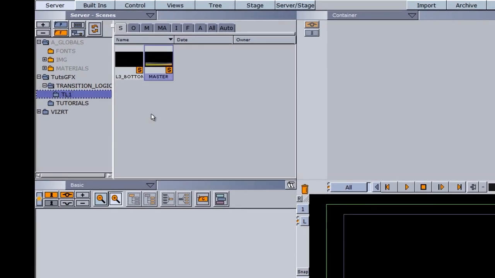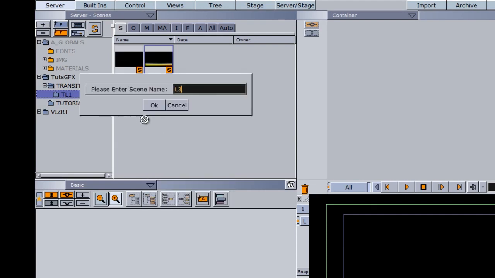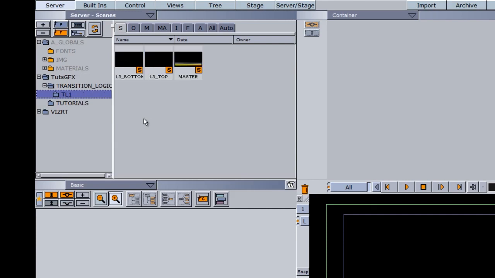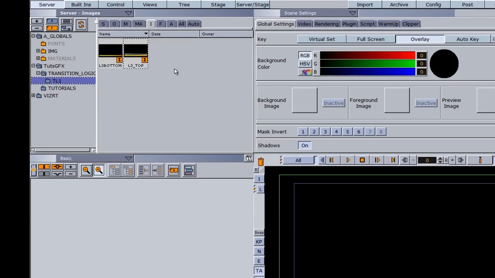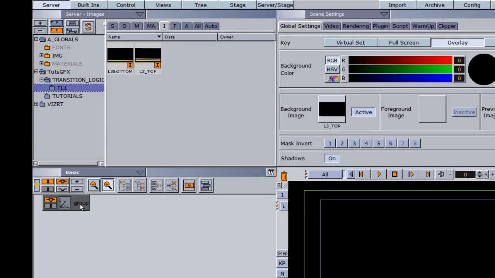I'm going to come into my folder here. I'm going to right click and create new scene, and I'm just going to call this one L3 top. I'm going to open up my L3 top scene. The first thing that I want to do is throw that snapshot in there. So I'm going to go fetch that snapshot, drag it into our background. And again, I'm going to add a group into this scene tree because this is where the object control gets added. We're going to grab a font as well.